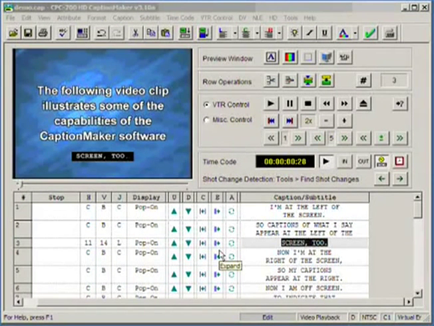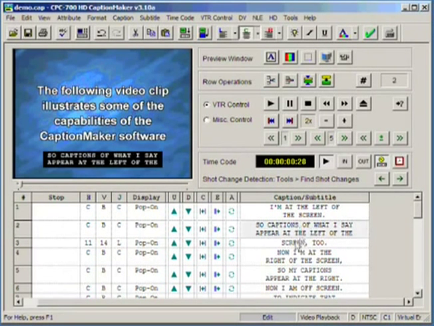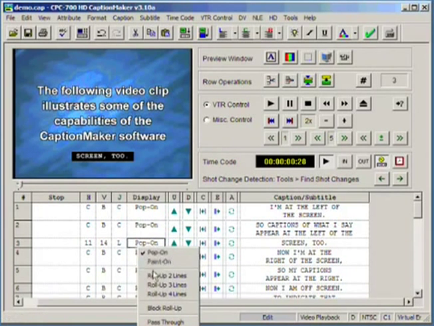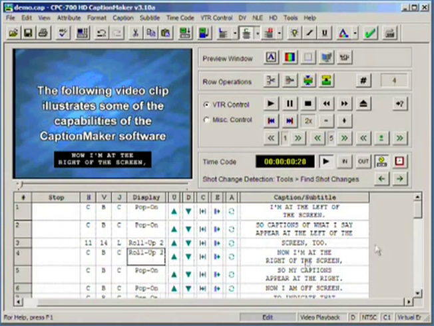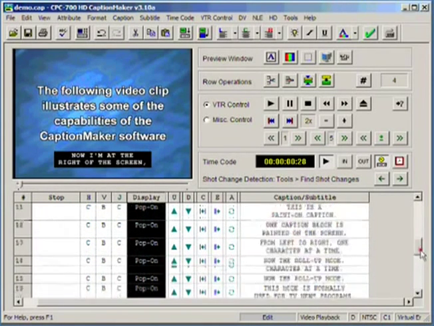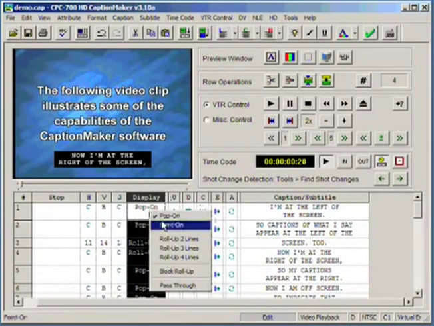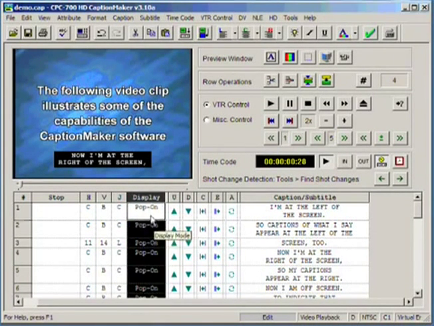In addition to the basic formatting tools, there are other tools that enable you to change each individual caption. For example, if we wanted to change this particular caption to roll up, we can do that by simply right-clicking and selecting Roll Up 2. If we wanted to change the entire project to Roll Up, we simply click on the top panel and it highlights the entire row. And we can select Paint On, roll up, or back to pop on.